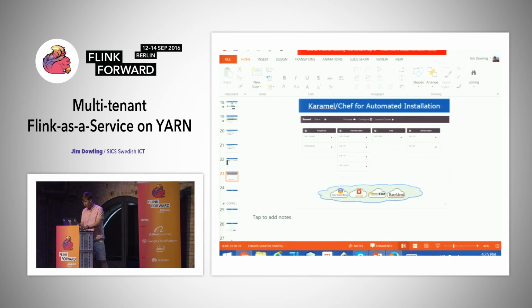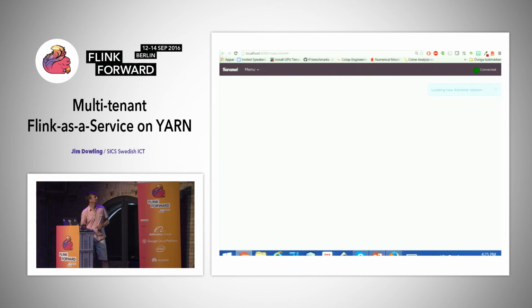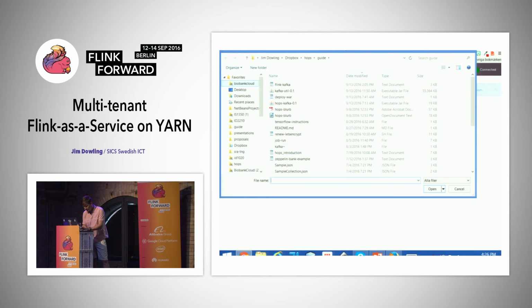Well, what we do is I've just pressed the button for Karamel. It's going to load Karamel here. Hopefully we'll see it in a second, if the internet's still working. Is the internet working? There we go. So this is the front end for Karamel. In Karamel, a cluster is just a single file. I'm going to find one in here.